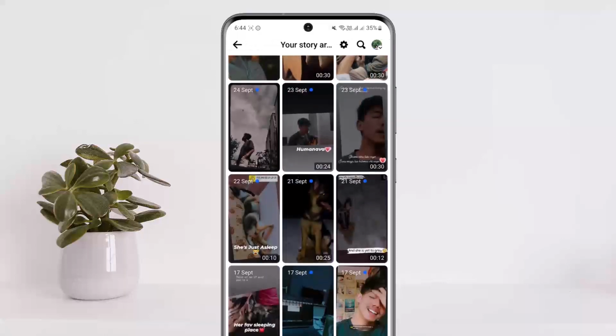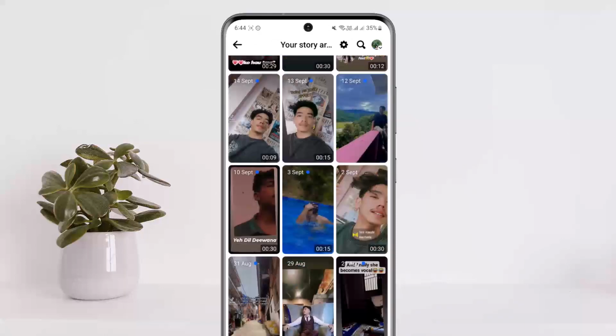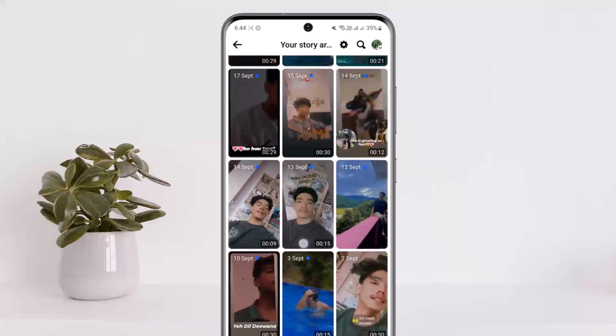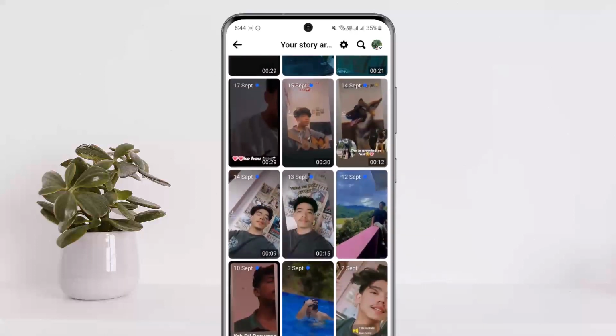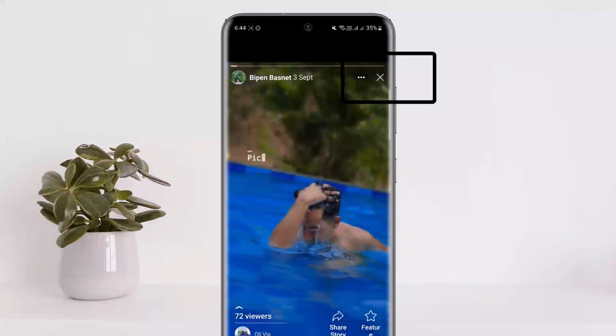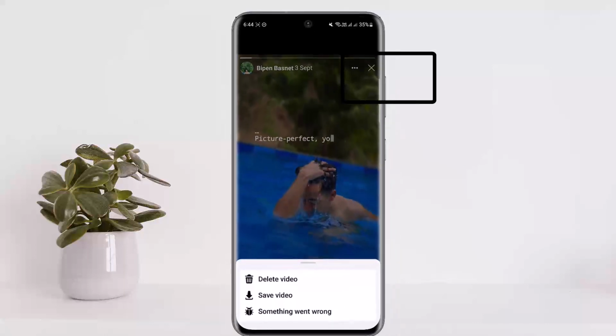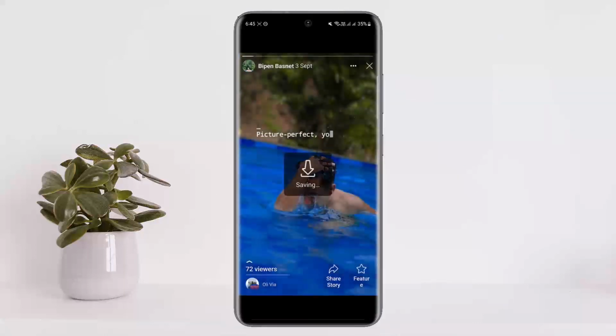What you want to do, in order to save it, is simply tap on that particular story that you wish to save, and once you tap on it, you'll see the three dots option there. Simply tap on the three dots and you can see the save video option. Tap on save video and you can see it's saving, and it'll be saved to my gallery.